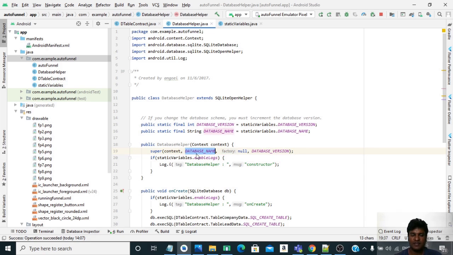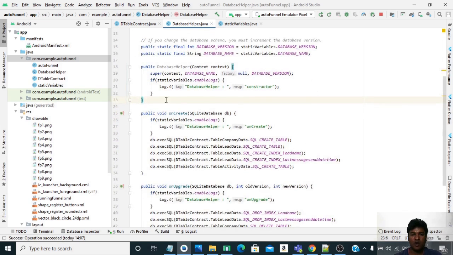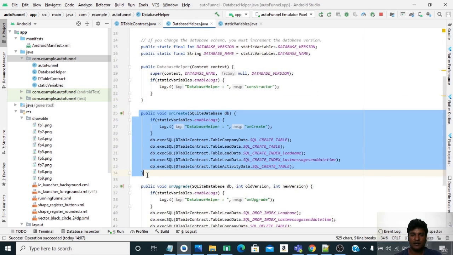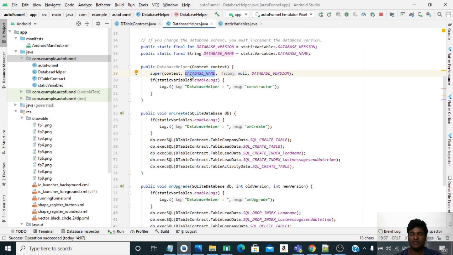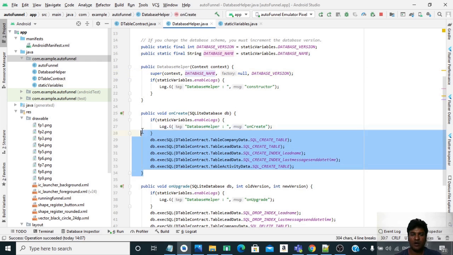So if the database name has not been written, you are creating your database for the first time, then it will call the onCreate method. Or else if it has already been created, it will never call onCreate.